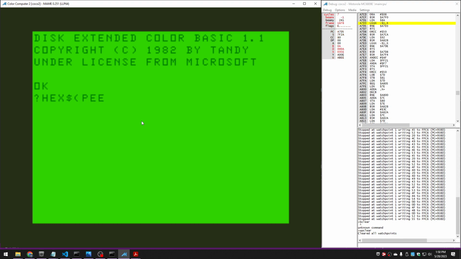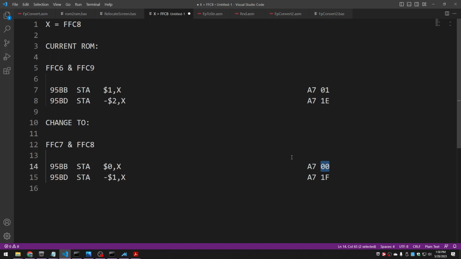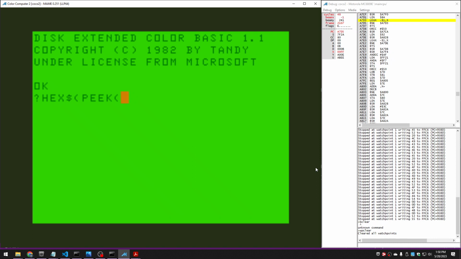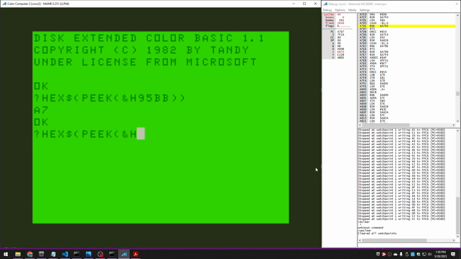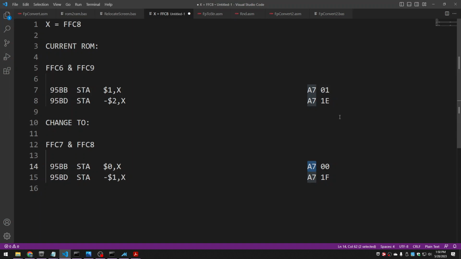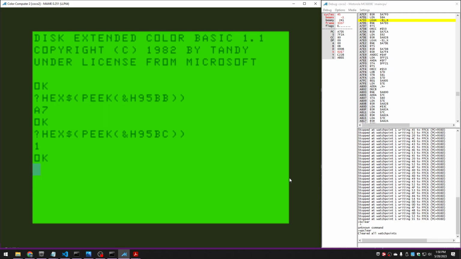Oops, peek. 95BB should be A7. Good. And the very next one is at 1, which makes sense. That's the current value. So we're going to change that second one to be 0.